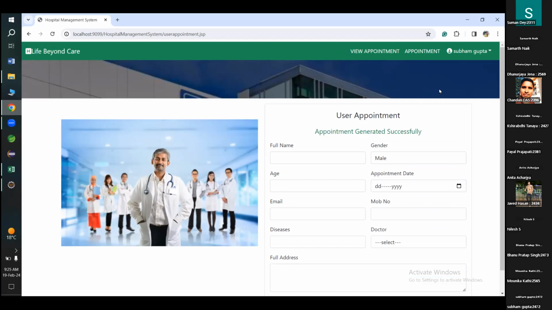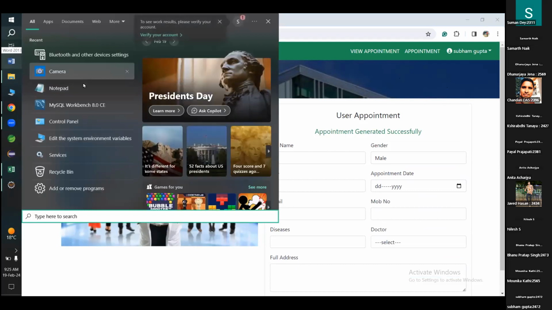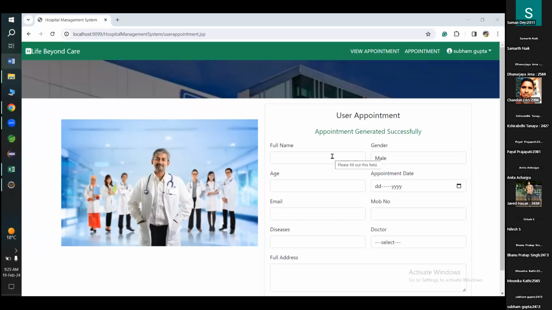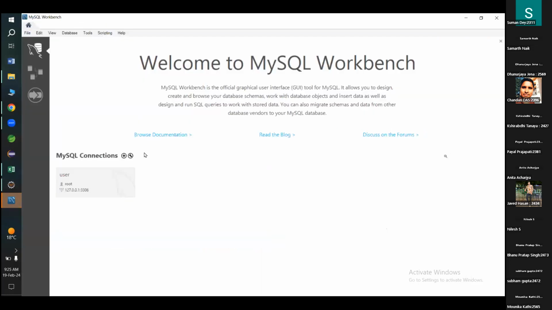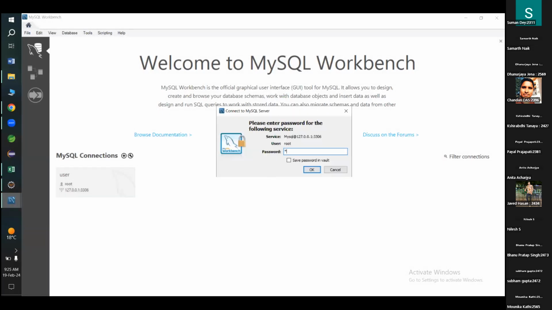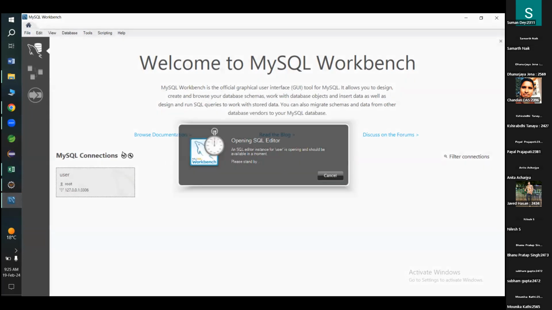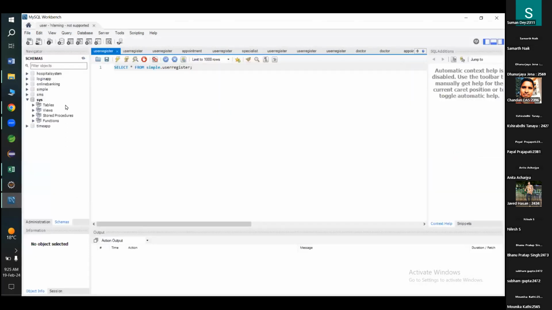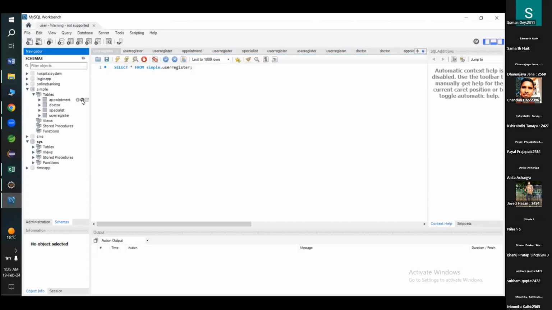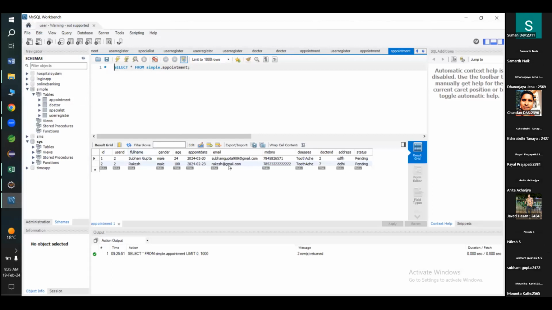Can you show me where it is stored? I hope you're noting down, right, Shubham? Yes, sir. You can see the data.